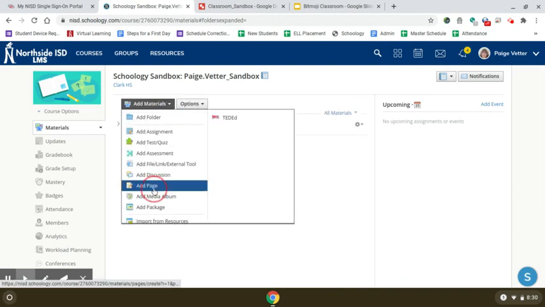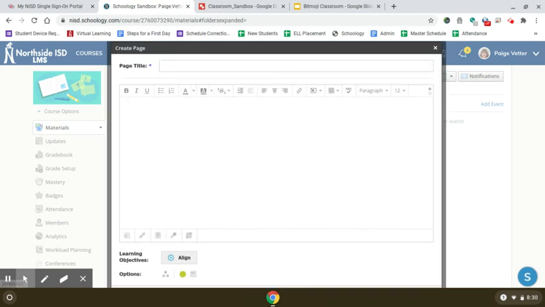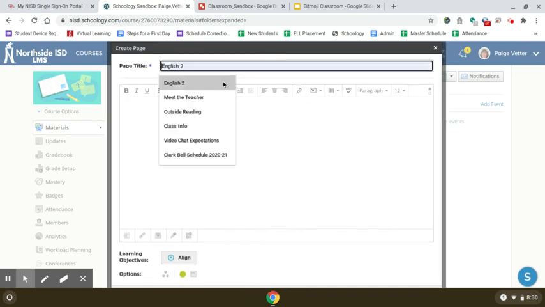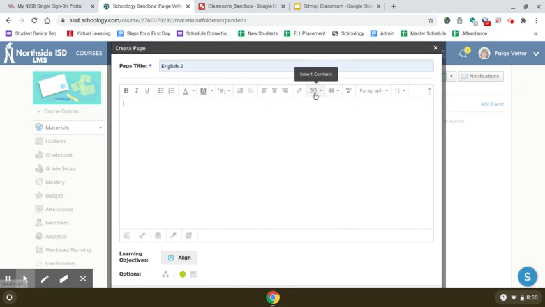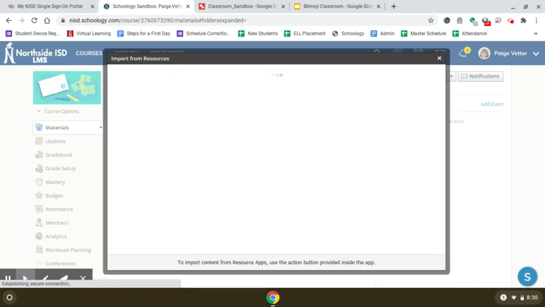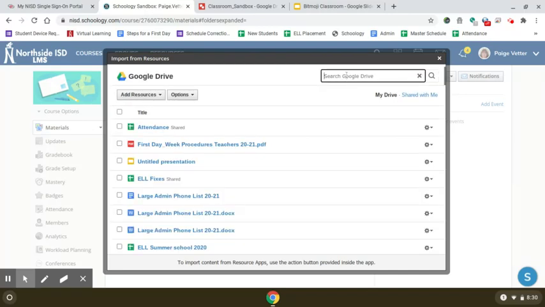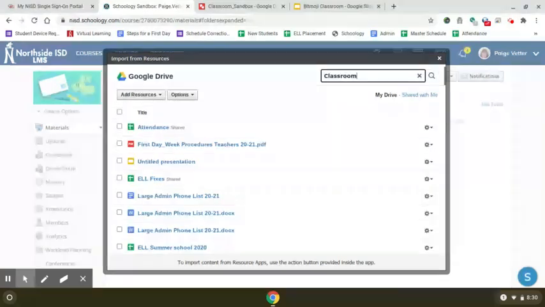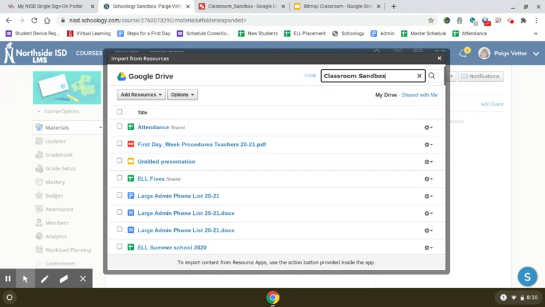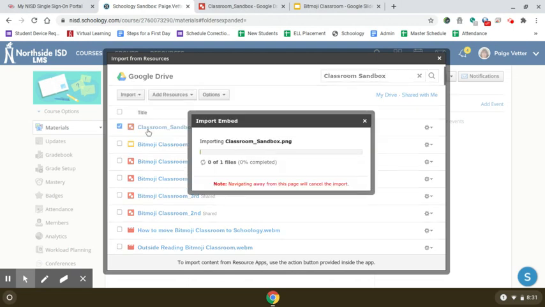So just like before, I'm going to add page, put in my little title. Again, insert content from that Google Drive, find that Bitmoji classroom. And I'm just going to do a search for it because, again, it's in a file way down there. Again, import embedded because we want those hyperlinks to work.